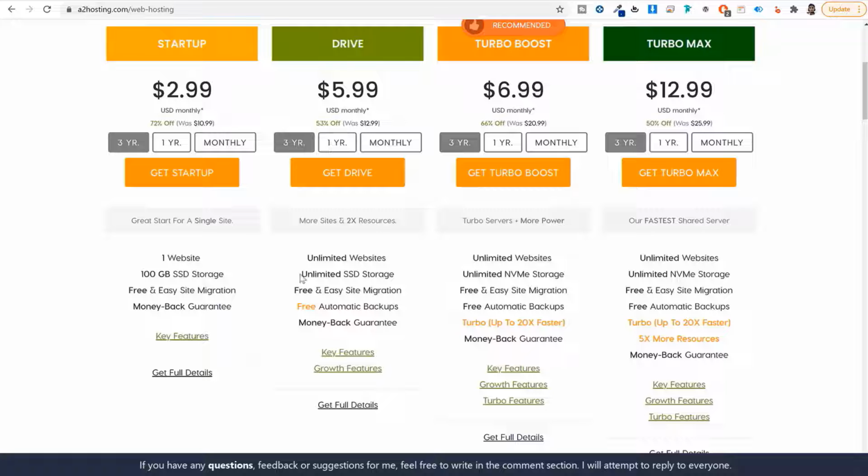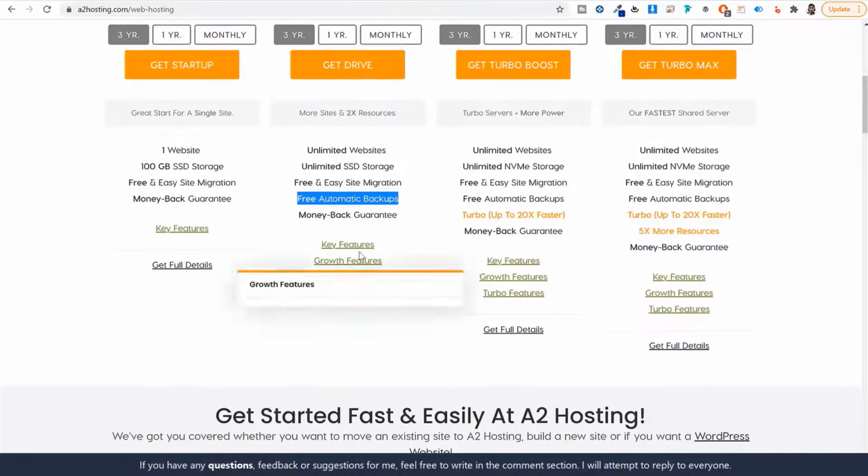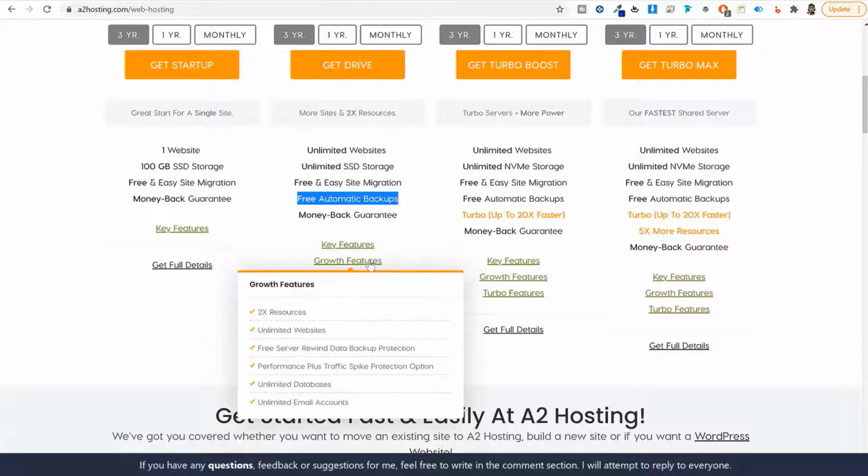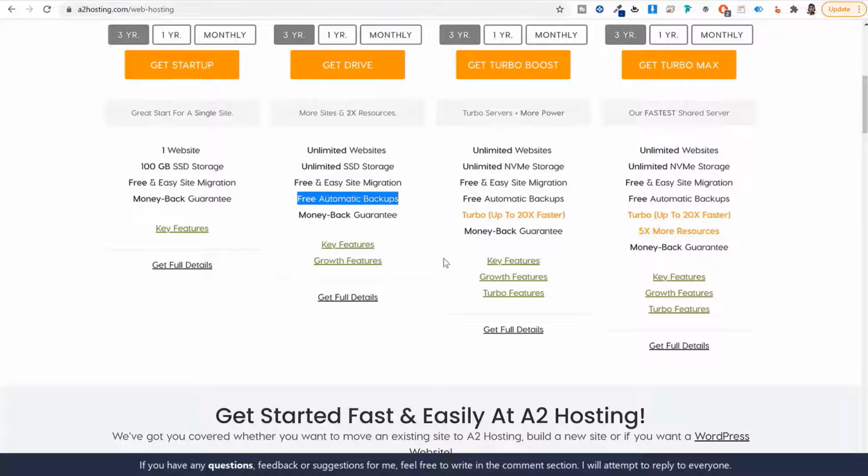And with this, you're also getting unlimited SSD space, free and easy website migration, free automatic backups and money back guarantee. You can see some more features if you hover over this thing, key features. We get free SSL certificate, free website builder, many different features are available. Under growth feature, if you see, you can read more about these options.